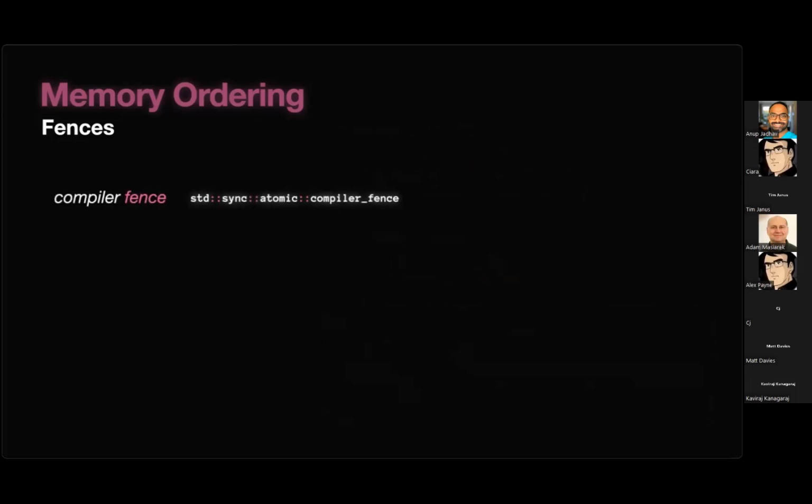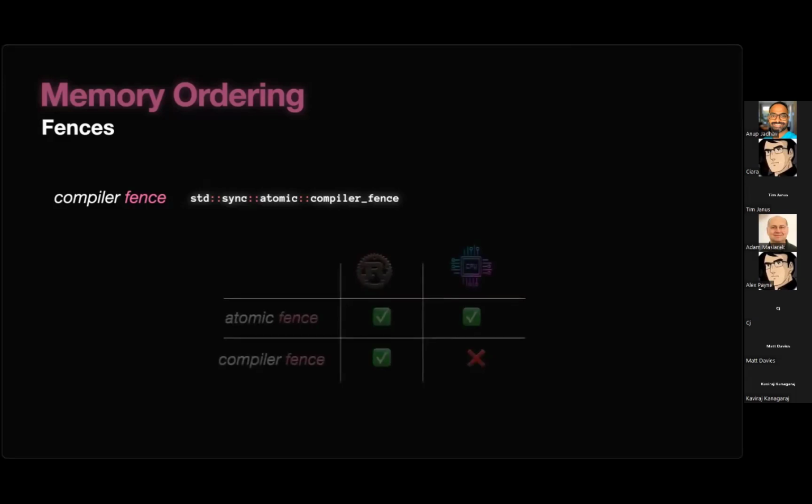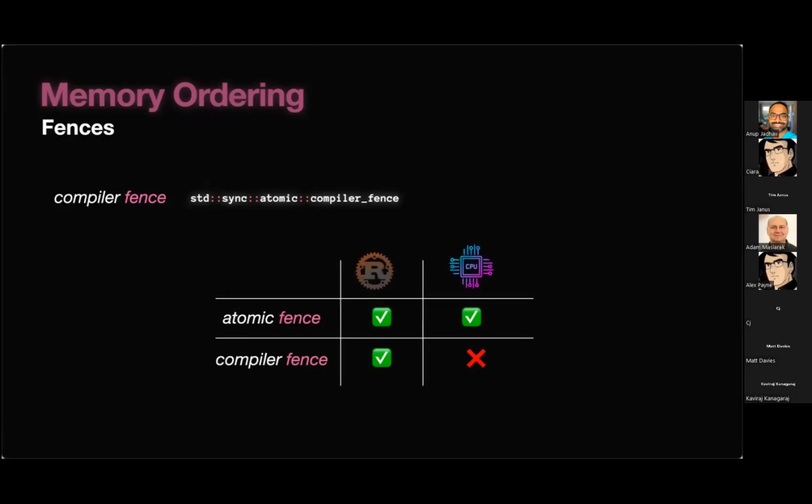And in addition to a regular atomic fence, the Rust standard library also provides a compiler fence. Its signature is identical to that of the regular fence we discussed above, but its effects are restricted to just the compiler. Unlike a regular atomic fence, it doesn't prevent the processor from, for example, reordering instructions. And in the majority of cases for fences, a compiler fence does not suffice. And we'll explore more about this topic in chapter 7. So just an FYI for now.